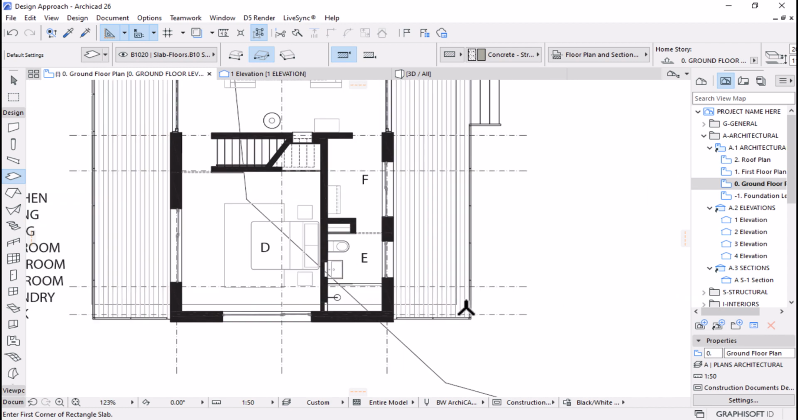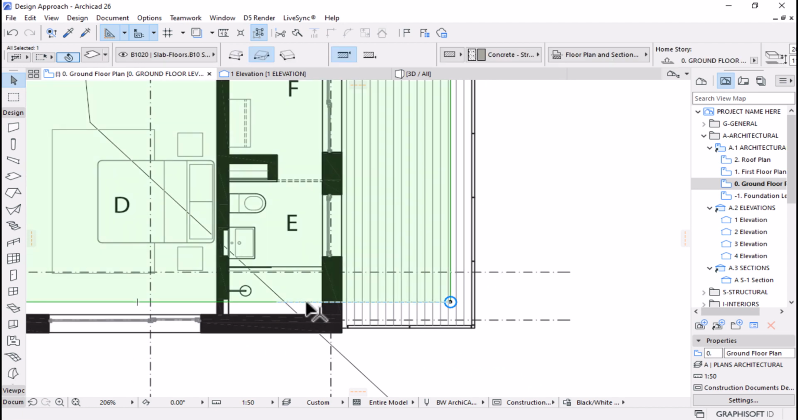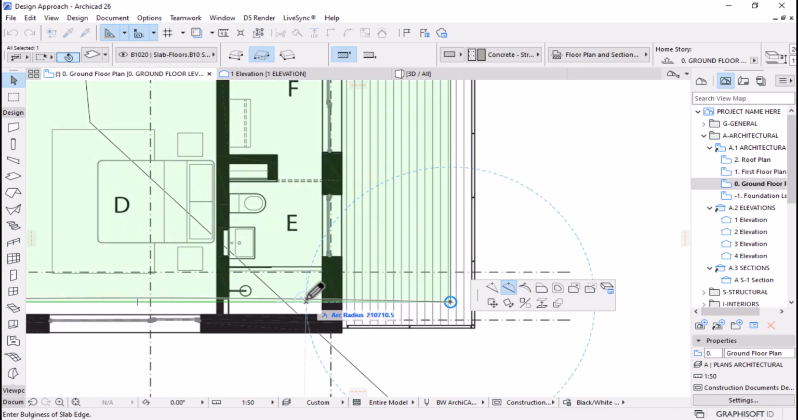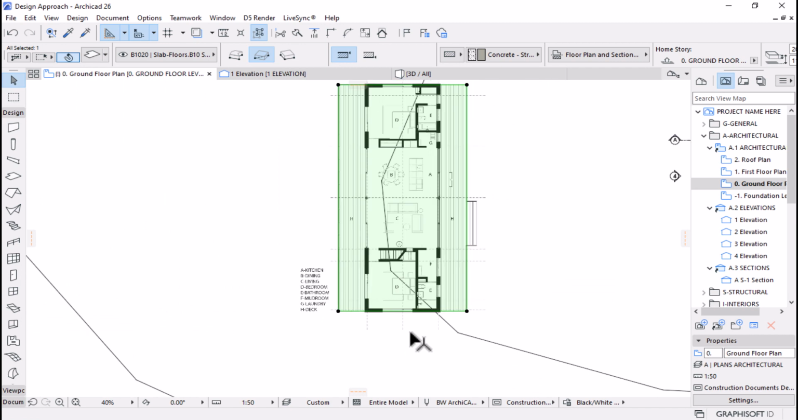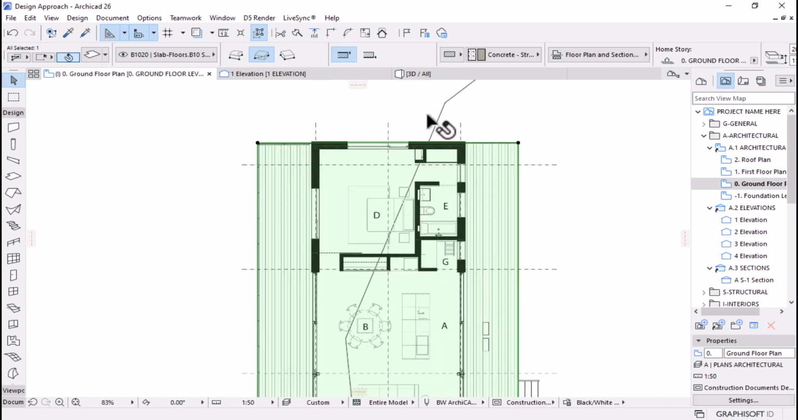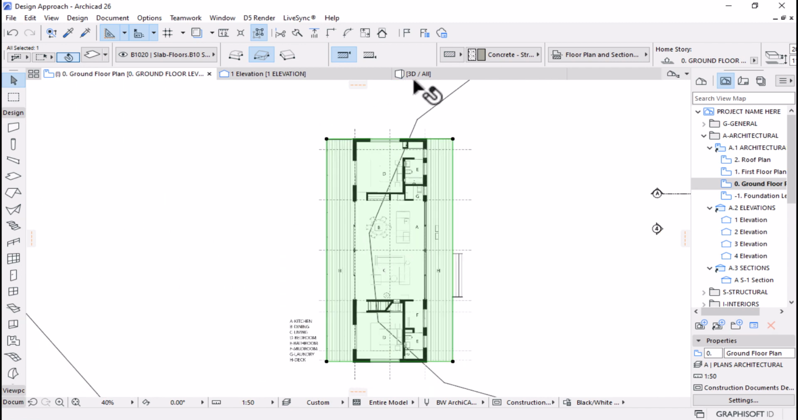I think I'm off a little bit. What I can do is stretch, select the slab, and then click on the edge. I can offset the edge by, let's say, 550. And then I'll offset this edge by 450. Okay, now I'm pretty sure and happy that I'm using the right dimensions.